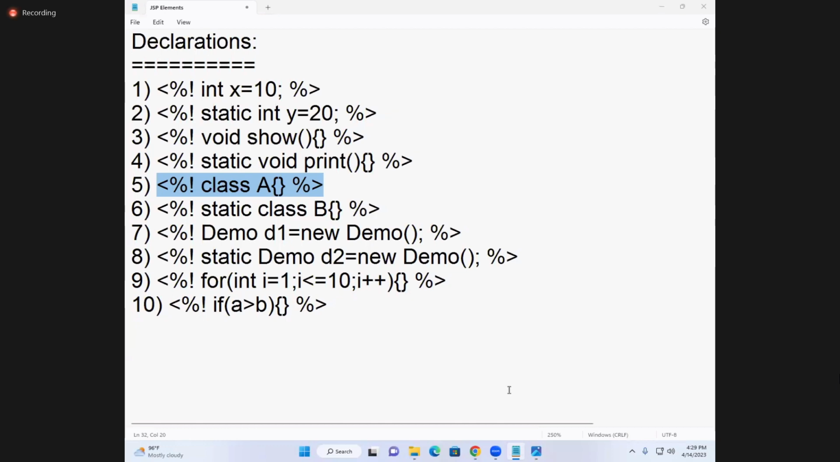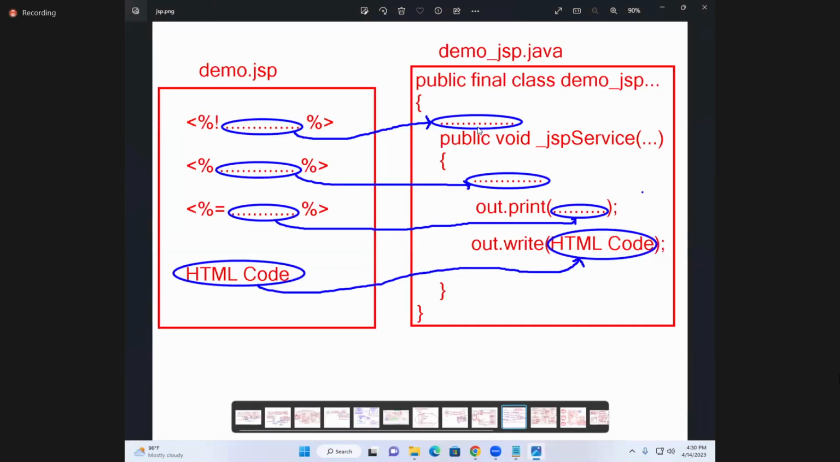Four types. What are those? Member class, static member class, local class, anonymous class. Four types of inner classes are possible. If you write a class here, it comes here. Here it comes means which class? Member class. It is valid. You can write a class here also. Class in a class is valid.